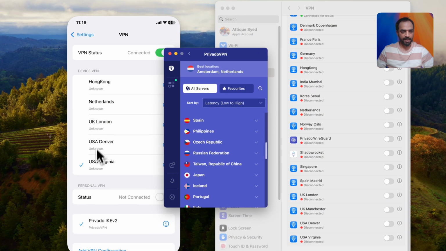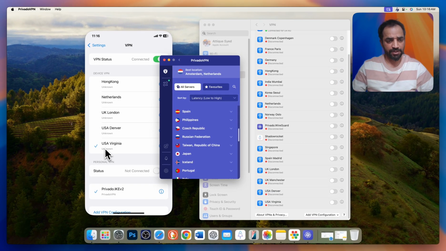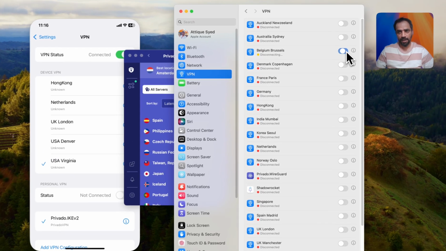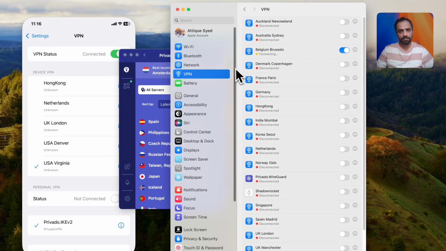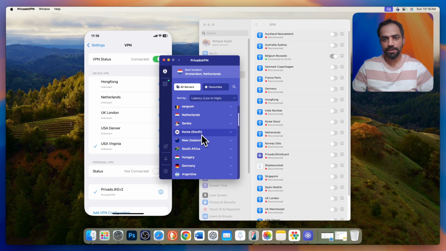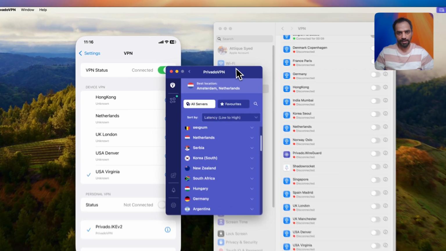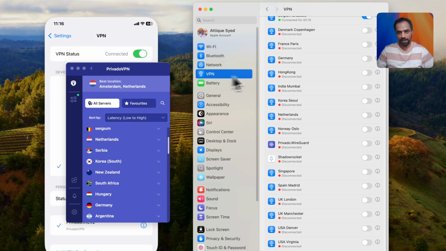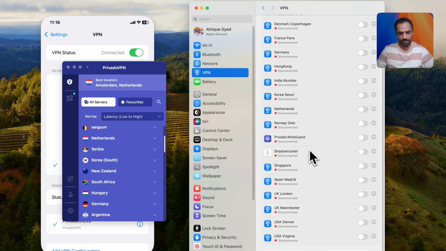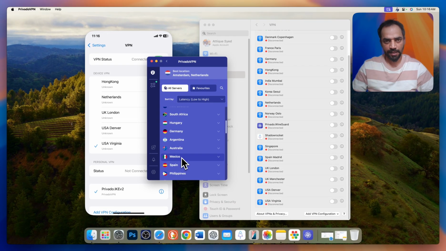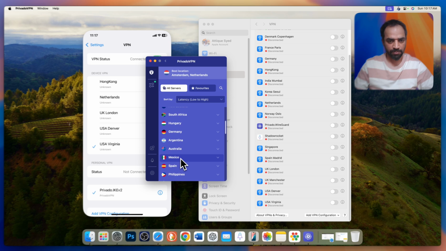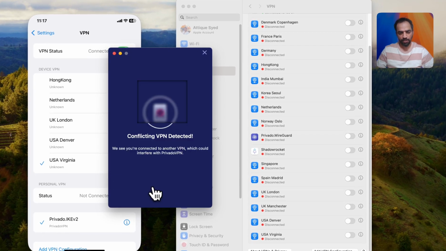Well, now you can see I'm on my phone, I'm connected to USA Virginia, and on my MacBook, I'm connected to Belgium Brussels. So what you need to do to get all these countries and proxies here under System Setting and VPNs, you will see all this list. After installation, just sign in with your email ID that you used to purchase. Go to any country you want to add.